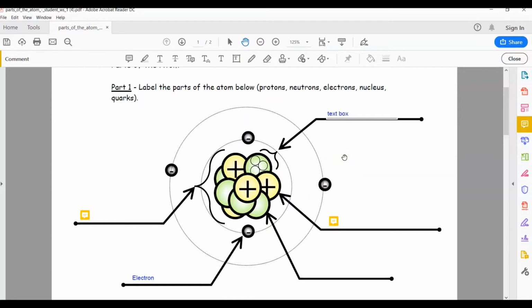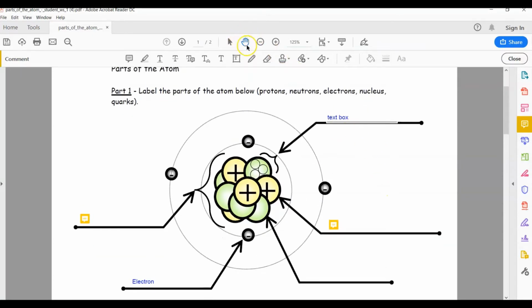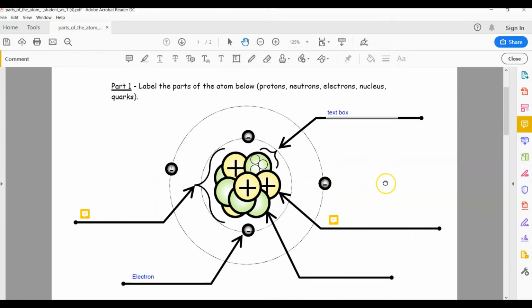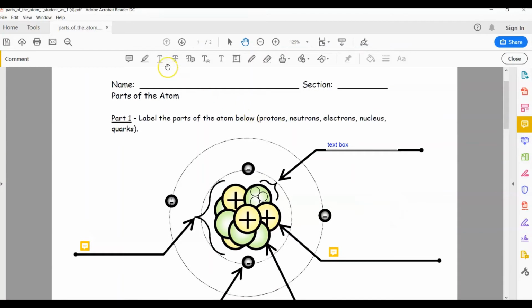and I can write. Anytime you want to drag around your PDF, make sure you have this hand tool selected, and that way you can click with your mouse or your trackpad and drag. There are also some other options in here. You can highlight text.